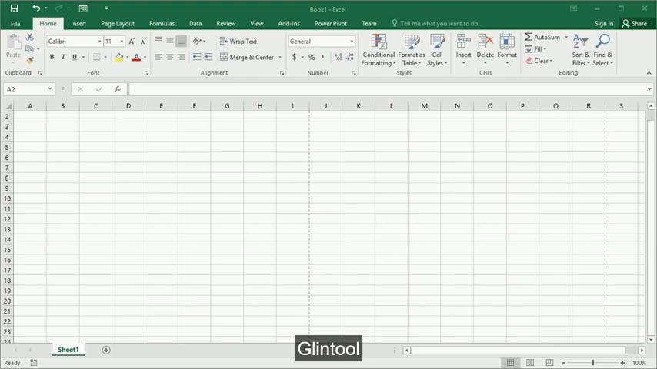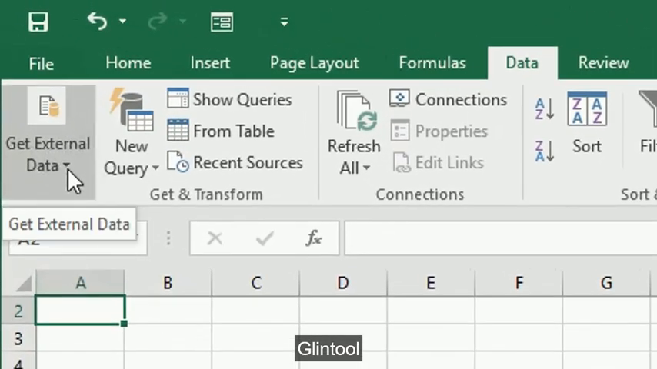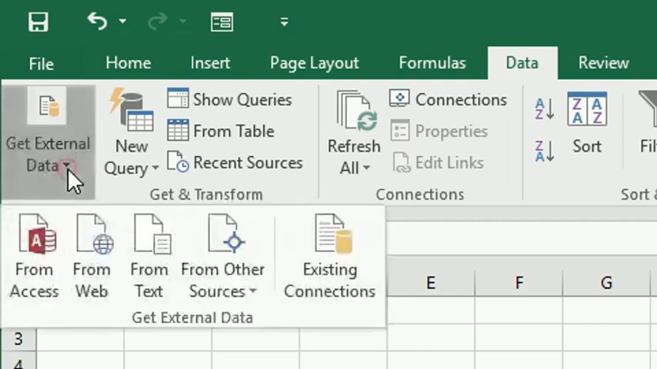You will find all the commands related to creating and managing connections to external data sources on the Data tab. The first command that is of interest here is the Get External Data command. If you click on this command, you are provided with a number of options for getting data into Excel.